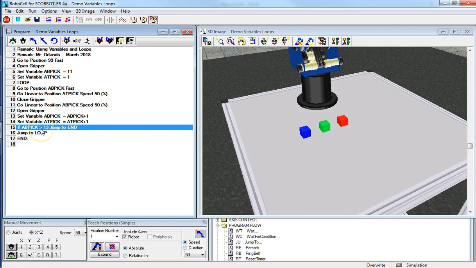And so I wrote an inequality. I said, if the above pick is greater than 13, so 14 would be greater than 13. If it's now 14, we're ready to jump to the end. It'll jump down here. If this is false, then it will simply go to the next line. It's not going to do the command. So when it's not greater than 13, when it's not 14, it's going to ignore it and just go to the next line, since that was false. So it'll jump to loop and repeat. All right, so that is how I get this to work.